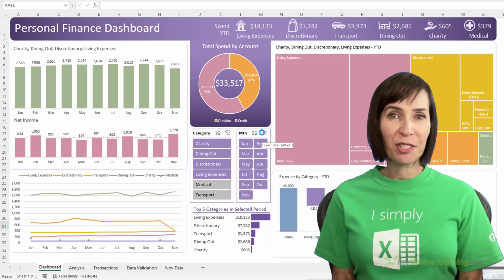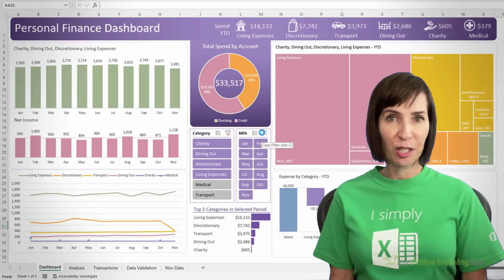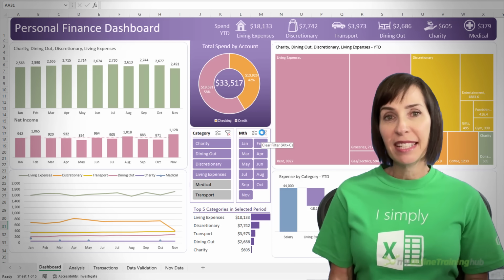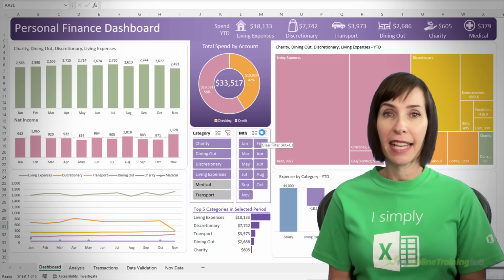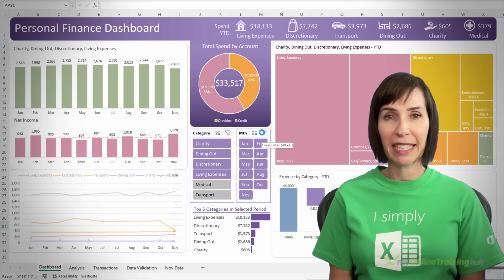I hope you enjoyed this tutorial and found some techniques and ideas you can use to build your own dashboards. You can download the file for this lesson containing the data and complete dashboard from the link here.